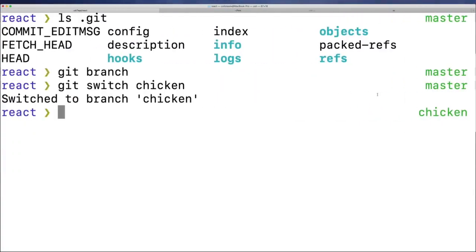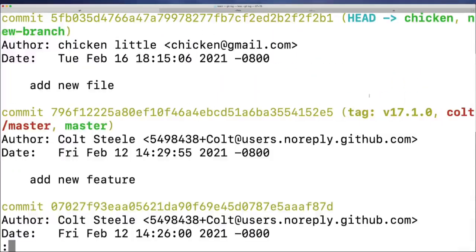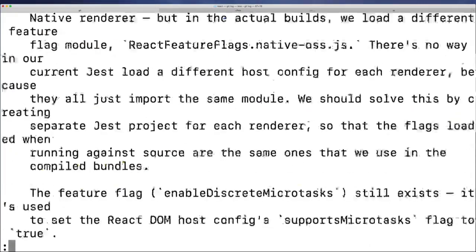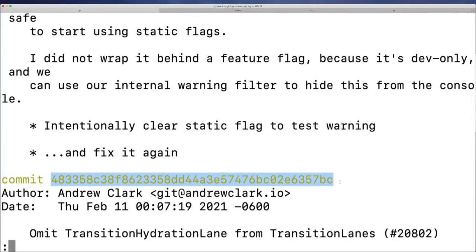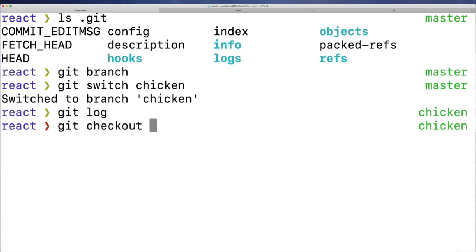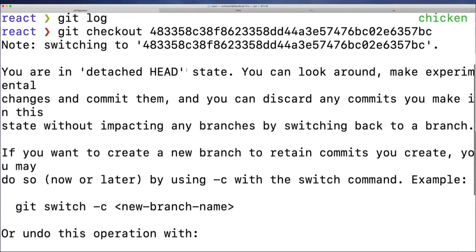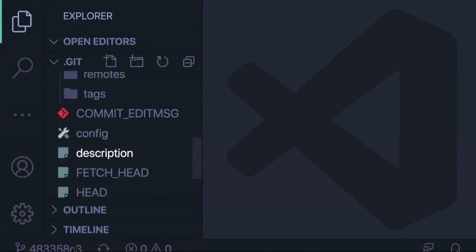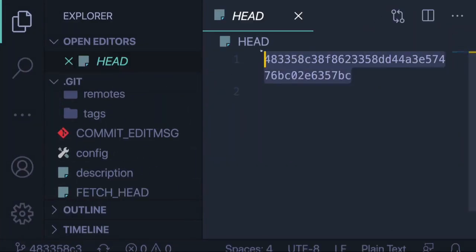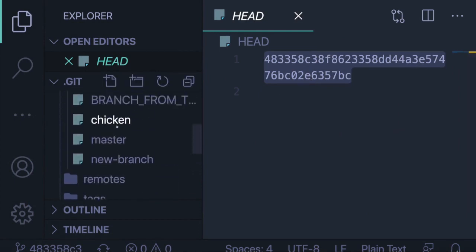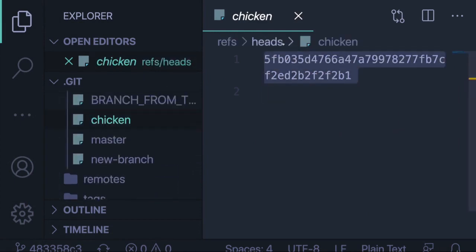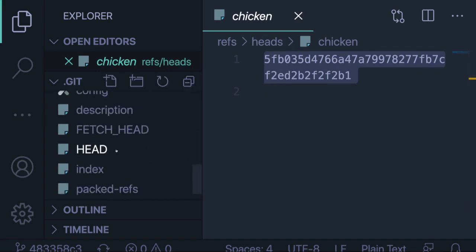However, I could go back, right? If I pick one commit, let's just pick one of them, doesn't matter, right here. If I copy this hash or just a portion of it, and I do a git checkout with that hash, we've seen it before. I'm now in detached HEAD. If we look at the HEAD file, now it directly points to the commit. So the branch reference has not moved. It's still pointing to that 5FB, but HEAD has.